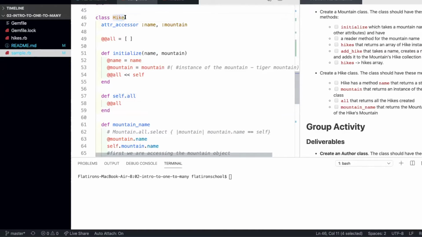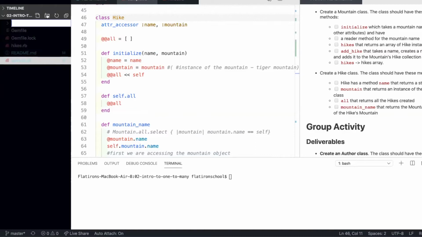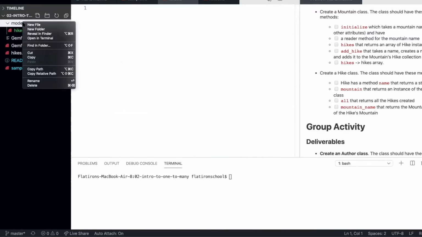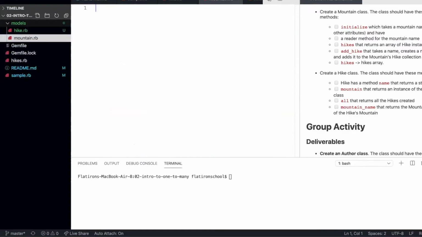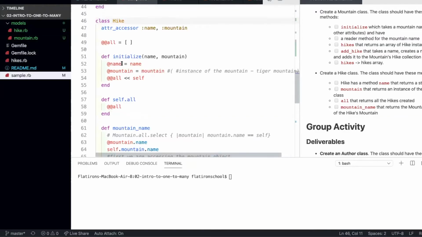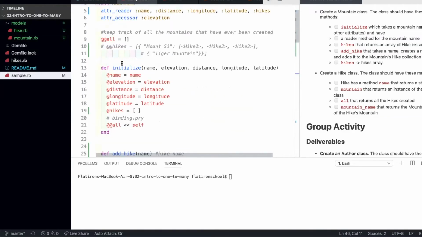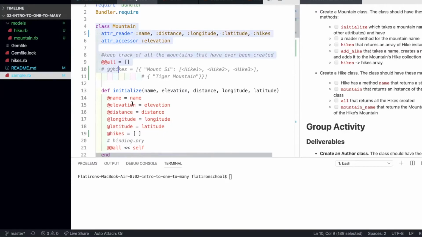You'll see some cases where this is like uppercase. By convention, I keep all of my Ruby files lowercase. And I'm gonna put it all in a folder called models. Exactly the same as lib that the labs do. I'm gonna say hike.rb and mountain.rb. All right. So let me go into sample. I'm gonna just cut all of this out.